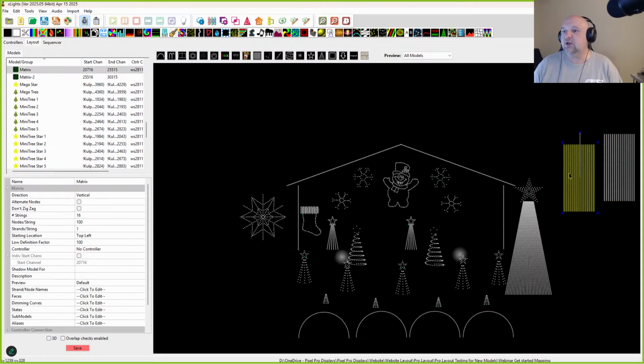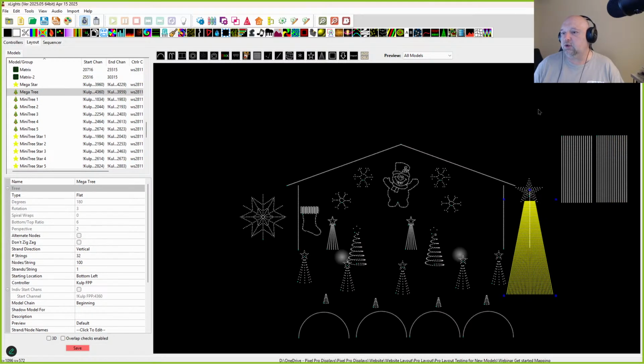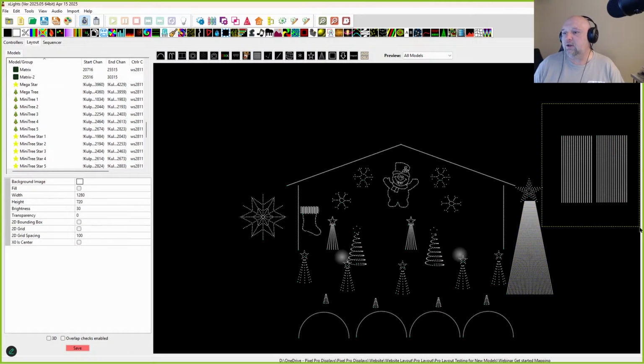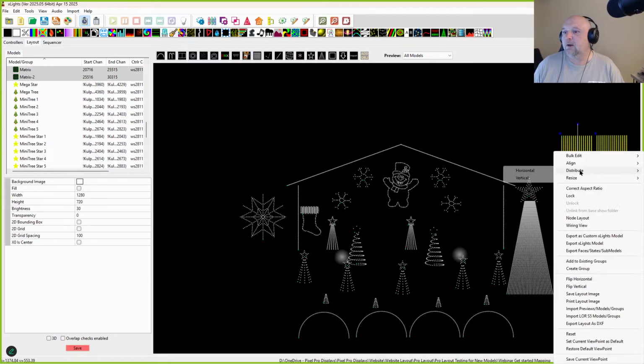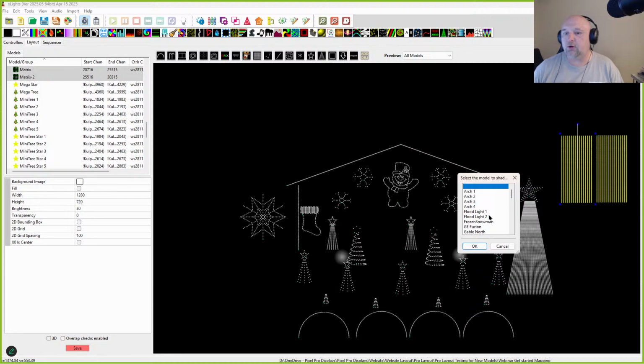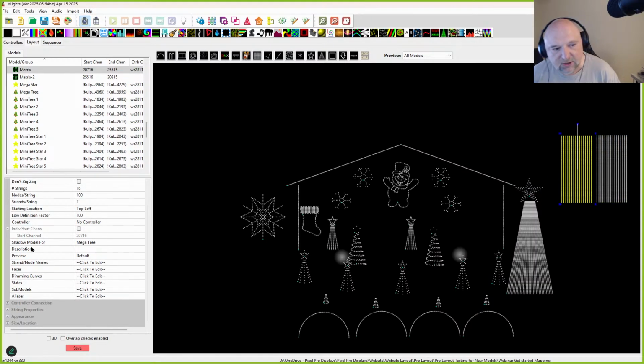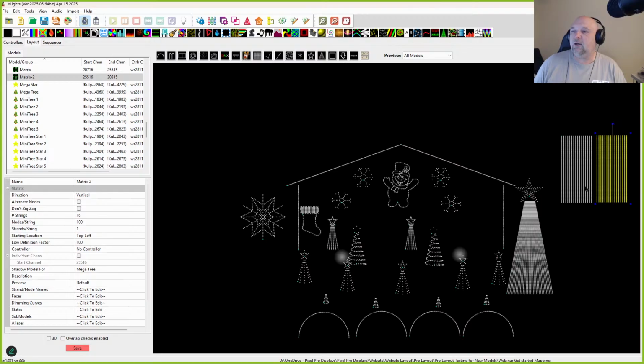This is going to go controller 1, this is going to go controller 2, and this is going to be controller 1 and controller 2. You can select these, right click, bulk edit, shadow model 4, and I would venture to say this is called the mega tree. Boom. And now that's been set up over here, where you can see it says shadow model for mega tree. So that kind of helps.